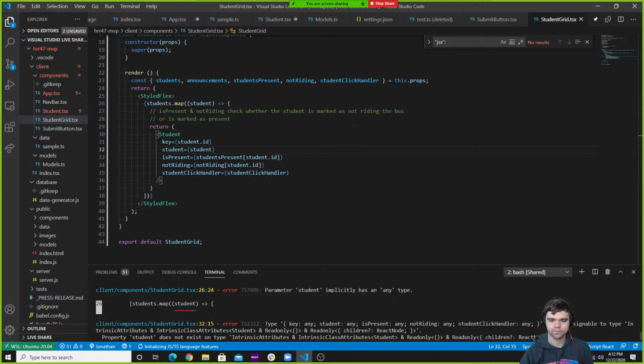With TypeScript, you put in a ton of work up front to define all these types, but then it pays out as you develop further. Yes, in fewer bugs. Definitely. All right, line 21.